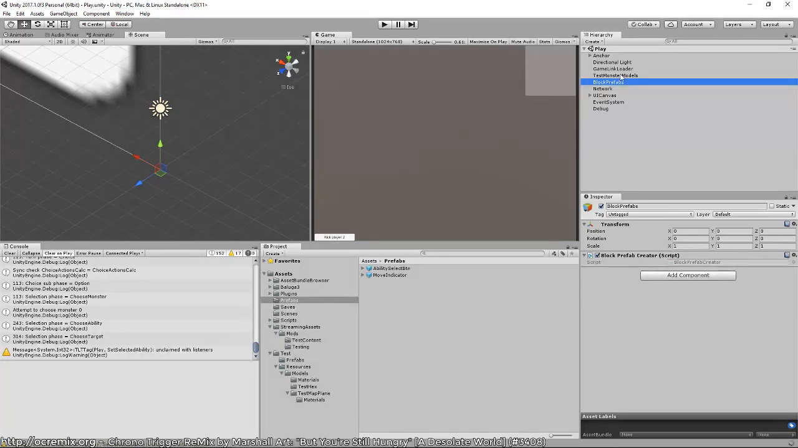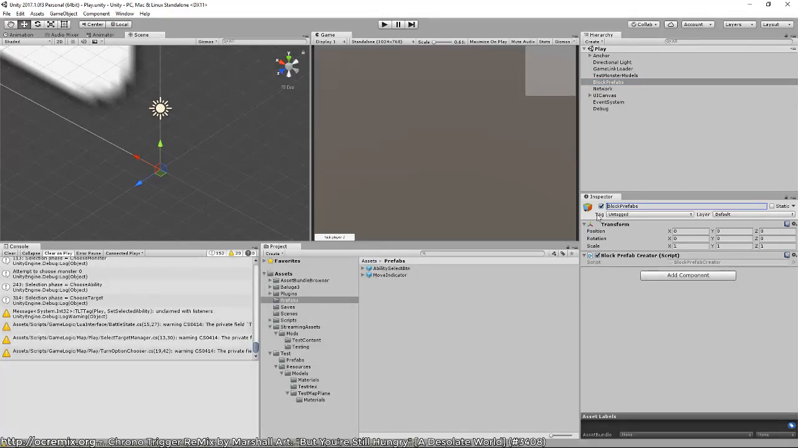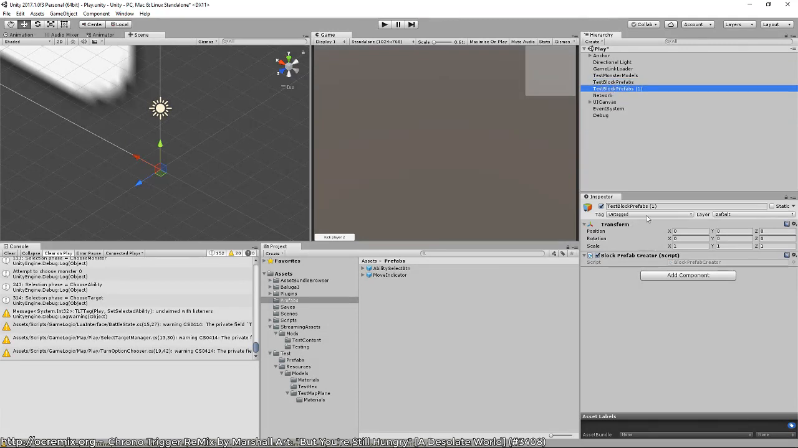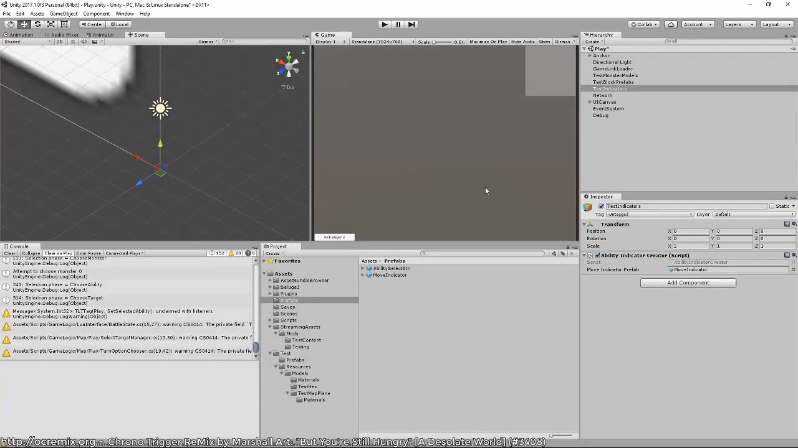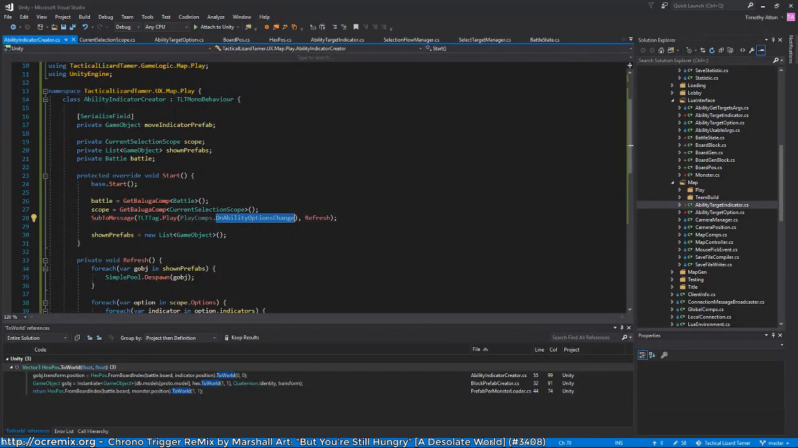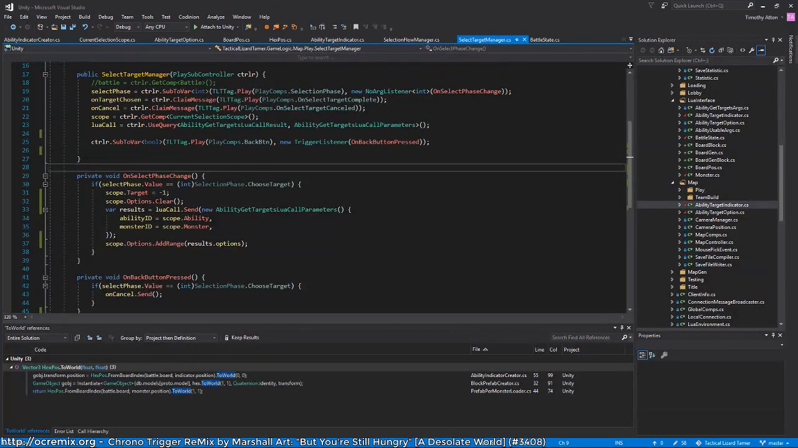Okay, so we have block prefabs. In fact, I'm gonna name this test to emphasize I need to change this. I'll just duplicate this object. So test indicators. And we'll add the indicator creator and give it the reference to the prefab. Okay, so the only other thing I need to do is have something call this message, which would be the target manager right after it updates the options here.